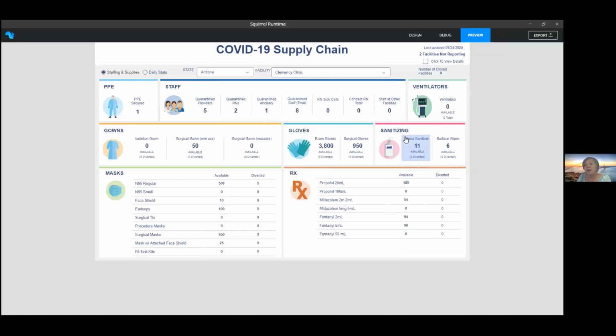So that's what I had to cover. Were there any questions? Yes, we had a question come in. How was the lack of reporting from a particular facility identified?